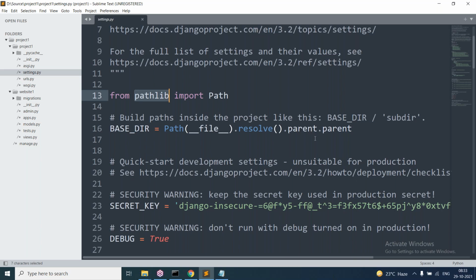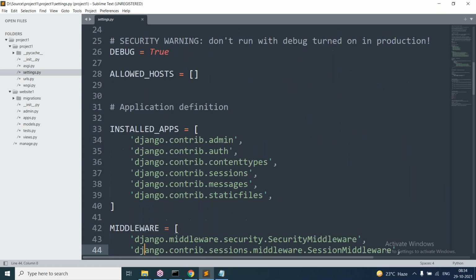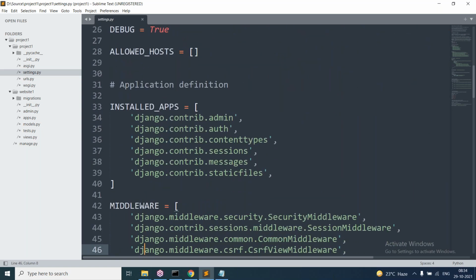And here you can see resolve, then parent.parent is given. When we give it like this, with a function name and properties, the BASE_DIR variable contains the base folder or parent folder. That is D drive, source, project 1. So project 1 is the main directory or base directory. In that we can see the subdirectories here. When we use the BASE_DIR variable, it is used to work with the base folder or parent folder.